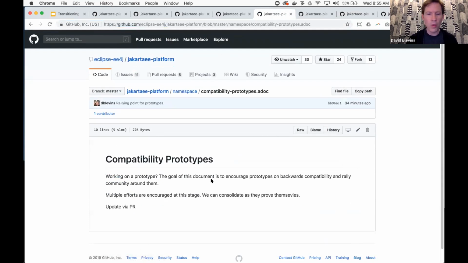I'm going to watch the time, but I would basically say at this stage, we want many projects doing attempts at backwards compatibility in terms of bytecode upgrading and so on. Then we'll consolidate onto one or two once they've proven themselves. So this is the most specific way you can help move the conversation forward at this moment.